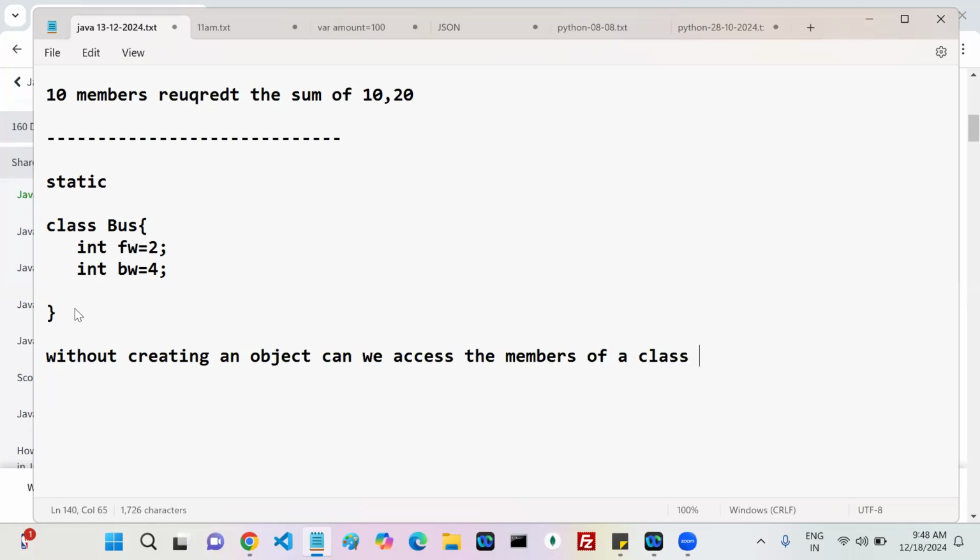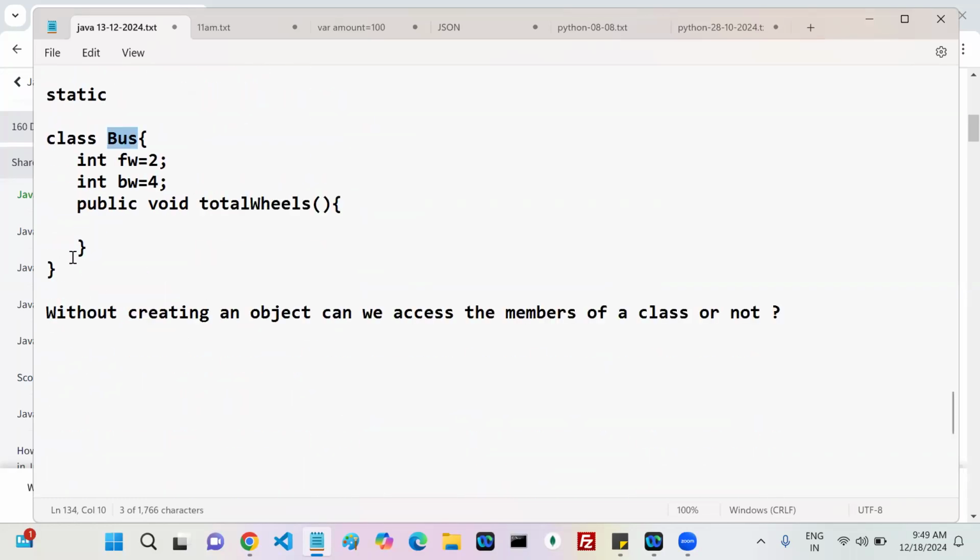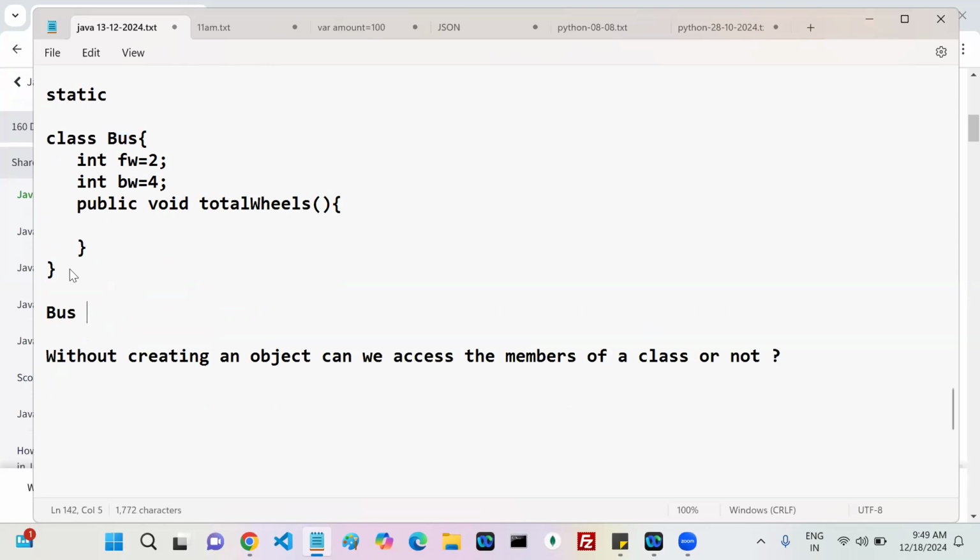Members of a class or not? The question understood, right? As per our last discussion, if you want to access the members of a class, public void total wheels. If you want to access the members of a class, you have to create an object, and then we can access the members of the class or not. So how can we create an object? Bus myBusObj = new Bus, like this.